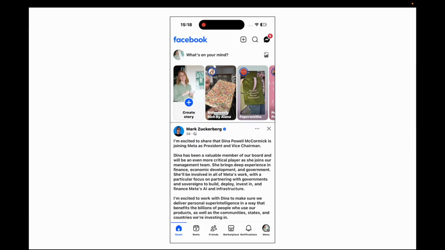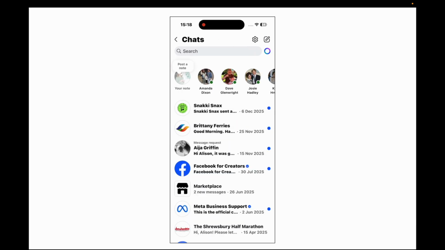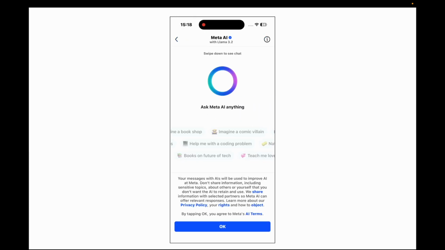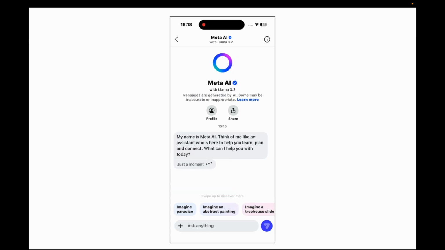Open your Facebook app and you'll see Meta's AI in the top right-hand corner within messaging. It looks like a little search or chat icon. So once you open up your chats, you can see at the top there's a blue circle to the right of the search bar, and that is Meta AI. Think of it as having a marketing assistant in your pocket.